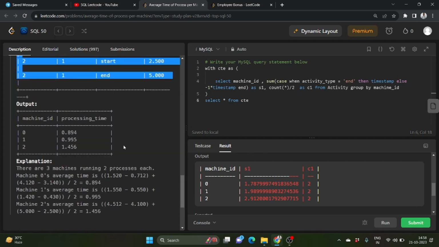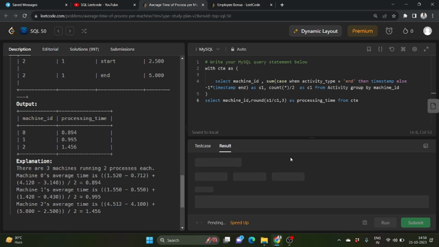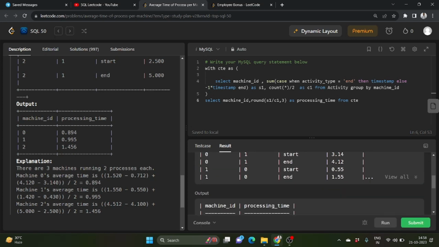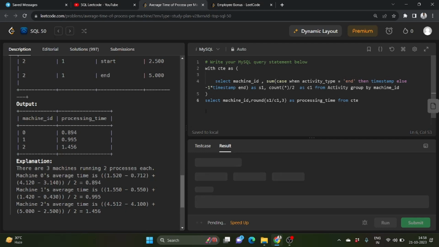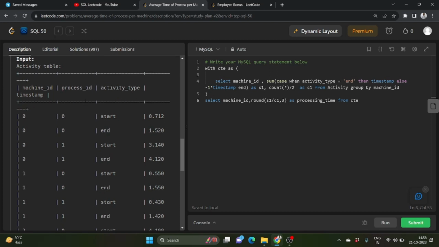And it says we need to round off the output to three decimal places. So what we will do is use the round function with s1 divided by c1, with 3. And the column name will be processing time. So let's see if the output matches the expected output. Yeah, and then click on submit. So basically what we have done is use the sum function with a case statement, so that we can alternately subtract the start activity type from the end activity type.